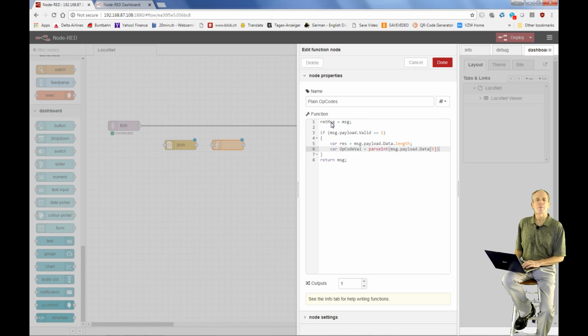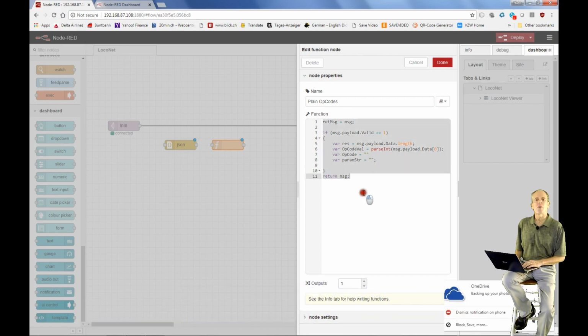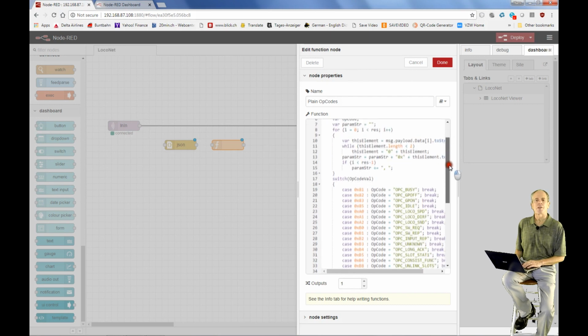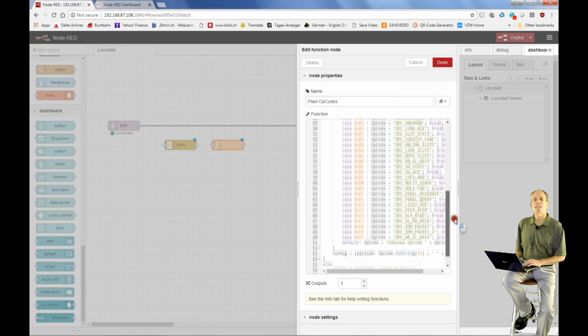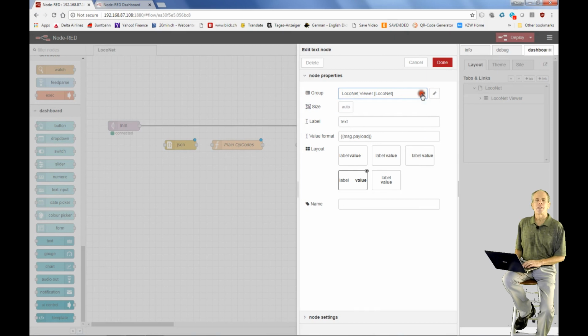All opcode names are defined in the Digitrix LocoNet PE document linked below. Finally, we build the complete string with opcode and parameters and send it as payload in the outgoing message. Now, we place a text display element to show the string in the user interface screen. I call it newest, as this will always show the latest message.